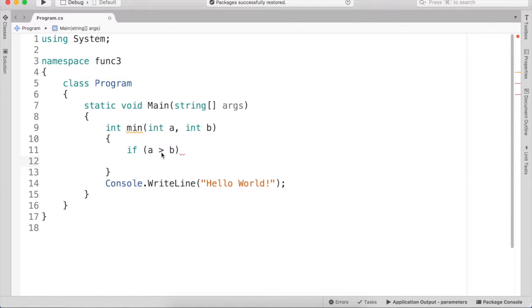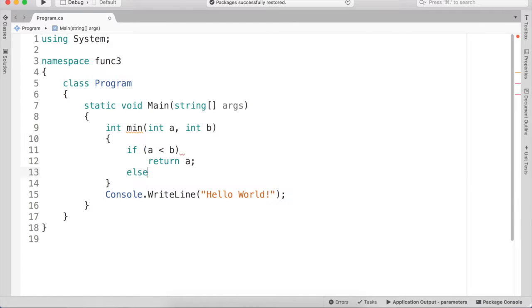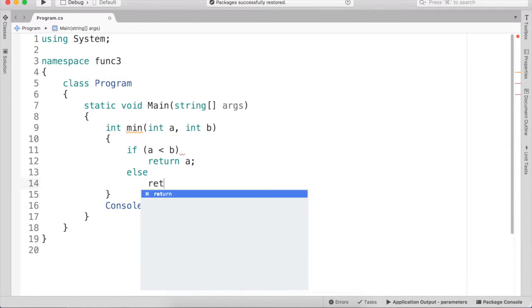So if A, let's say if A is less than B, what do we have to return, A or B? A. Else we have to return B. Return B.